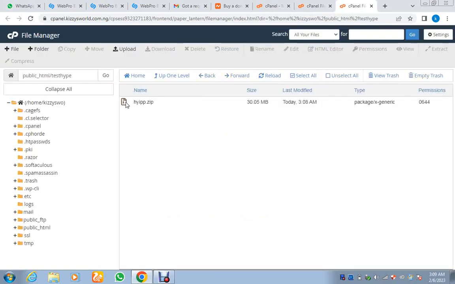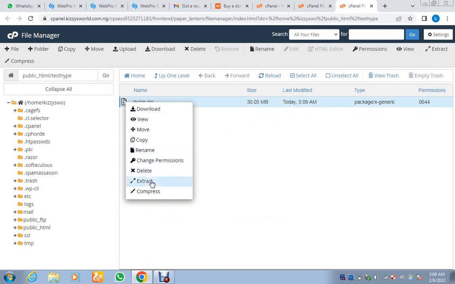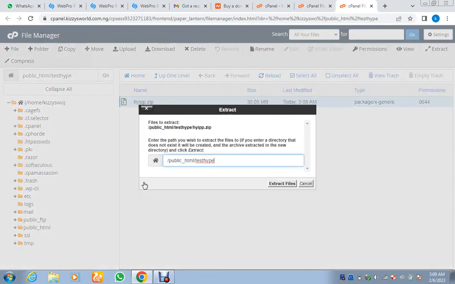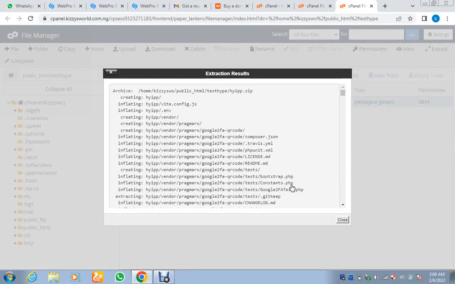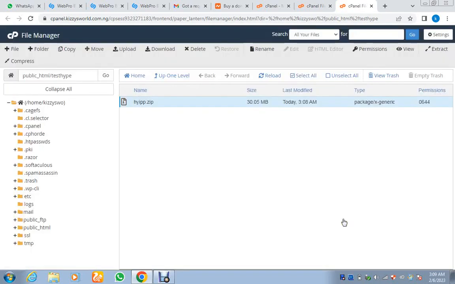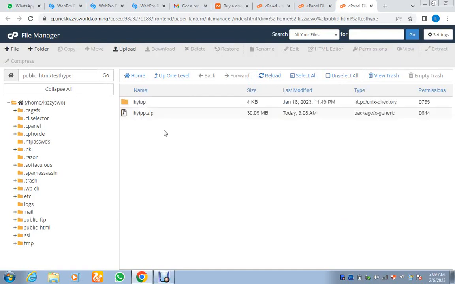Alright, so we are going to extract this file. Just come here, extract file. Alright, so you close here. Reload. Alright, so I'm going to delete this file right now. I'll click on delete, and then open this.